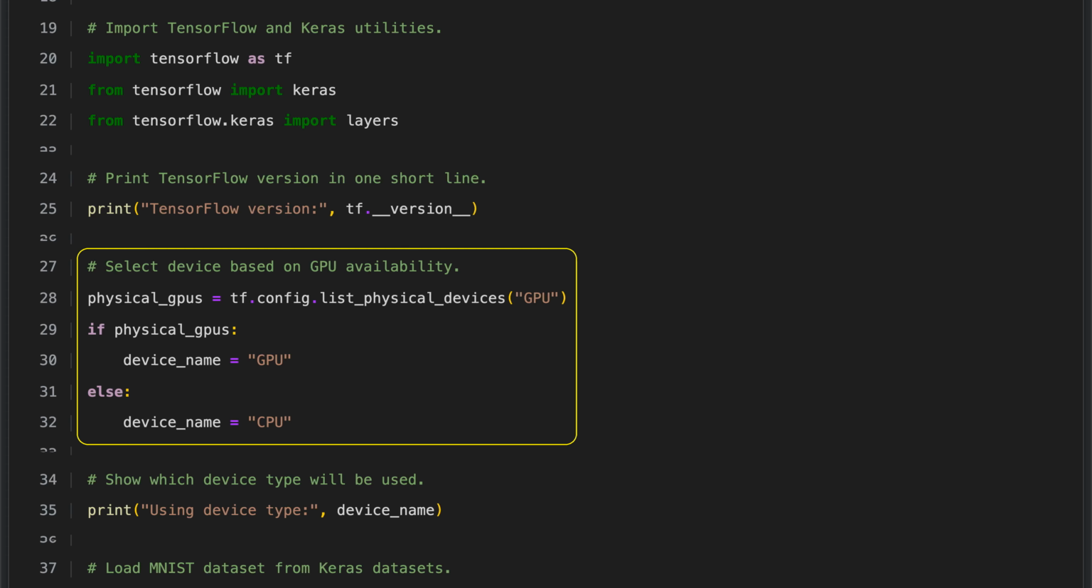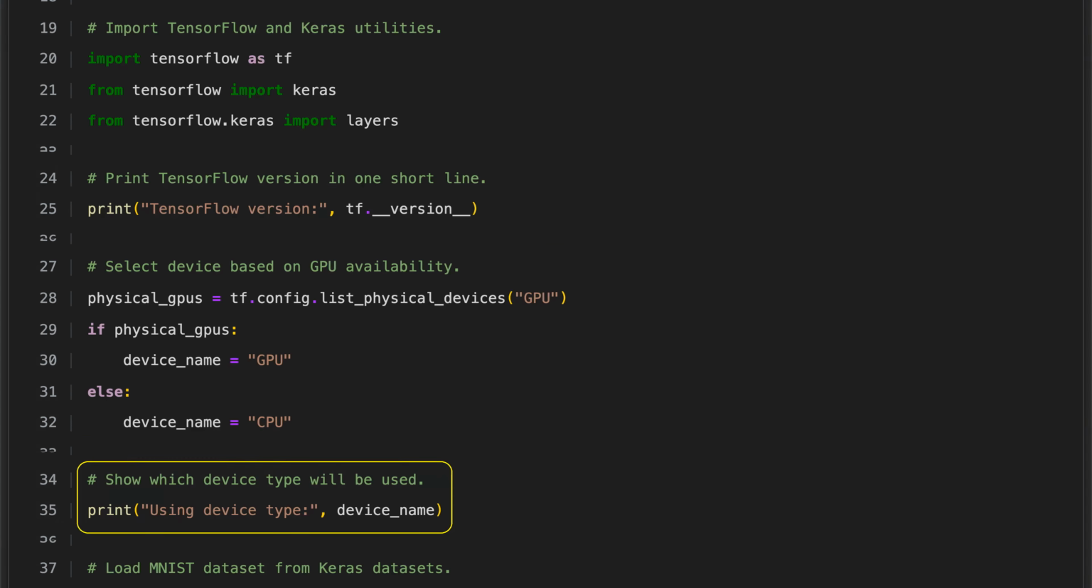The code uses TensorFlow to check whether any GPU devices are available. If at least one GPU is found, it sets the device to GPU, so computations can run faster using that hardware. If no GPU is detected, it automatically falls back to the CPU, so the program still runs, just without GPU acceleration. The code prints a message indicating whether computations will run on a GPU or on the CPU.